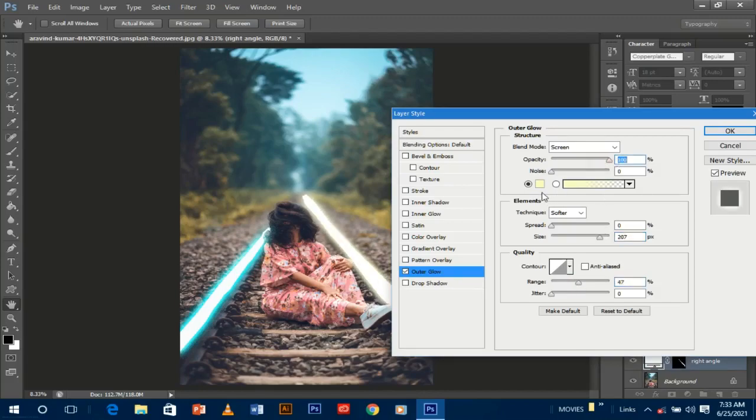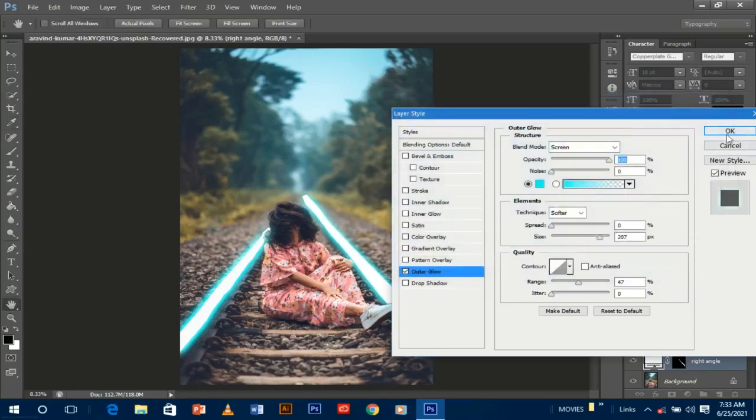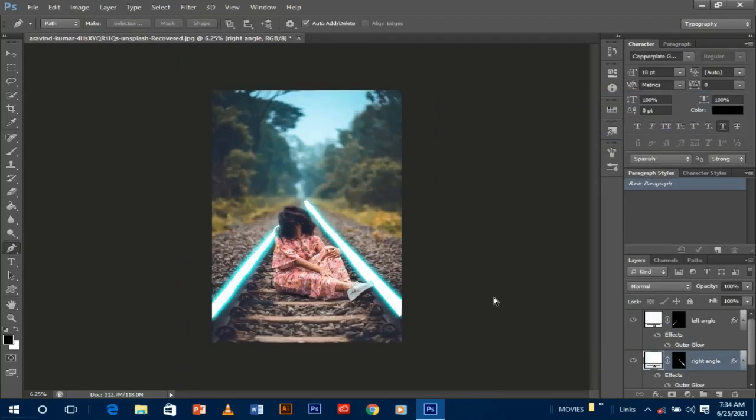Opacity 200. Color. So you wanna actually make sure you have the same color. So that's great. So this is pretty much okay. What do you think, guys? This is coming to reality, right?